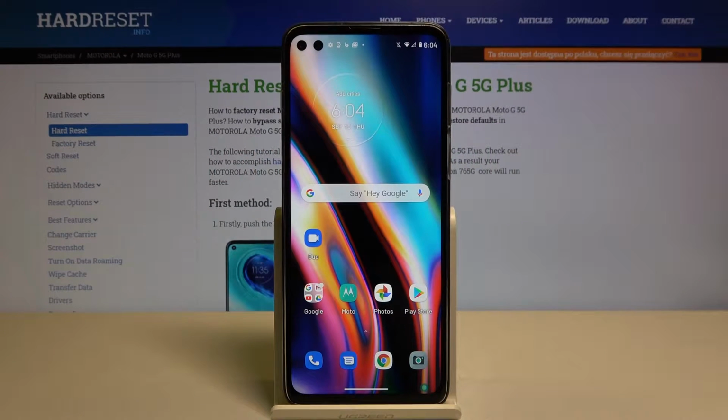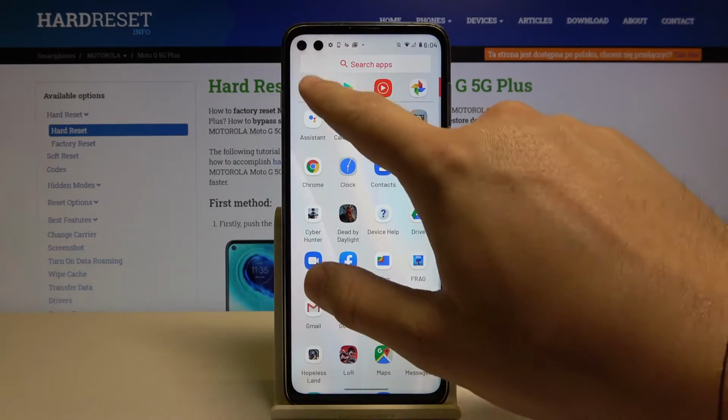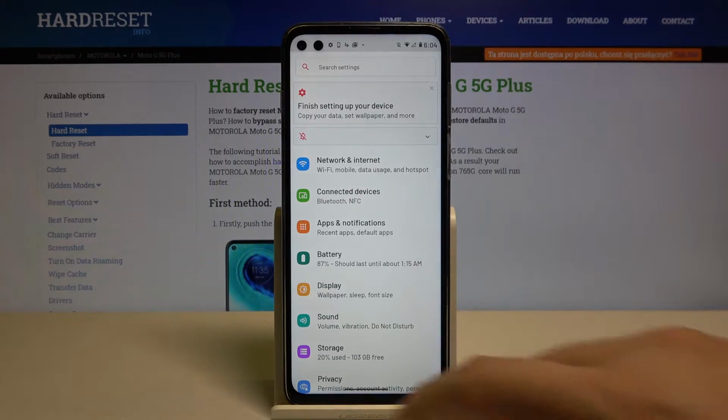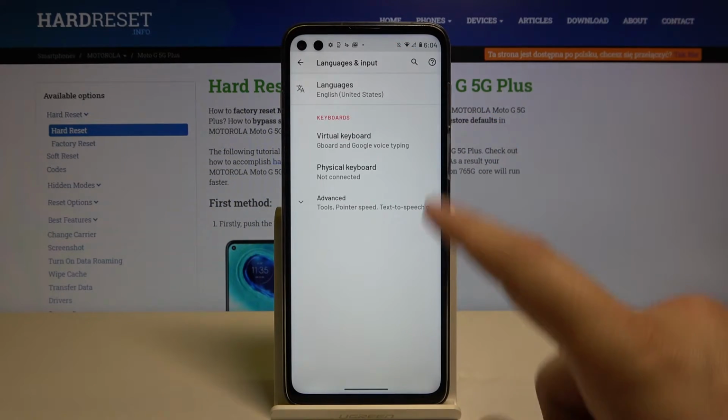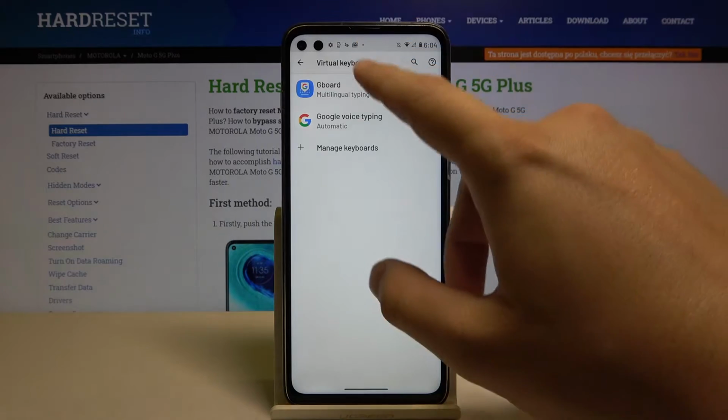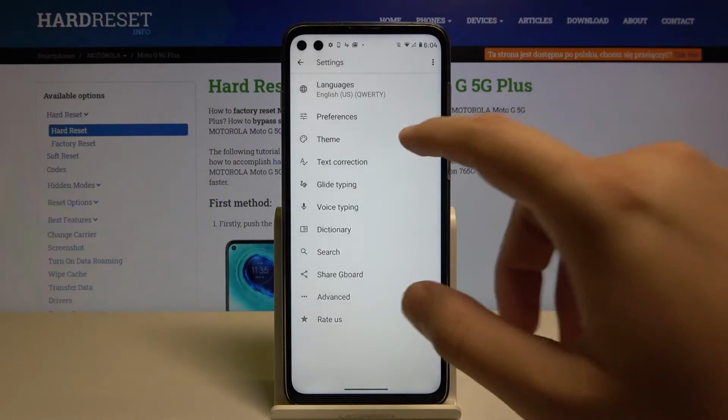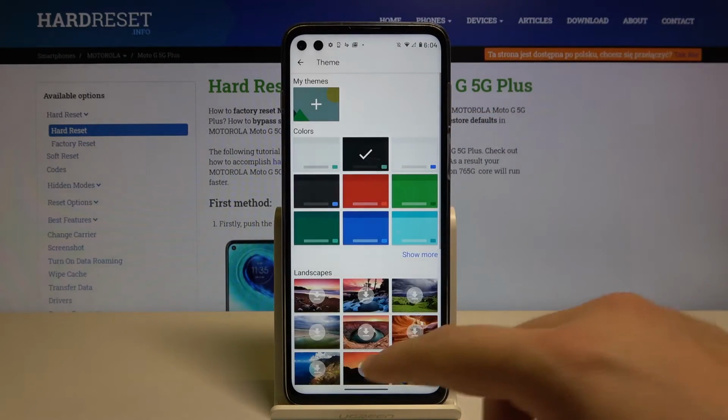Welcome. If you want to change the keyboard theme in your Motorola Moto G 5G Plus, first you have to go to the settings. Now let's scroll down, tap on System, go to Languages and input, click on Virtual keyboard and tap on Gboard. Now enter Theme, and here we've got the themes.